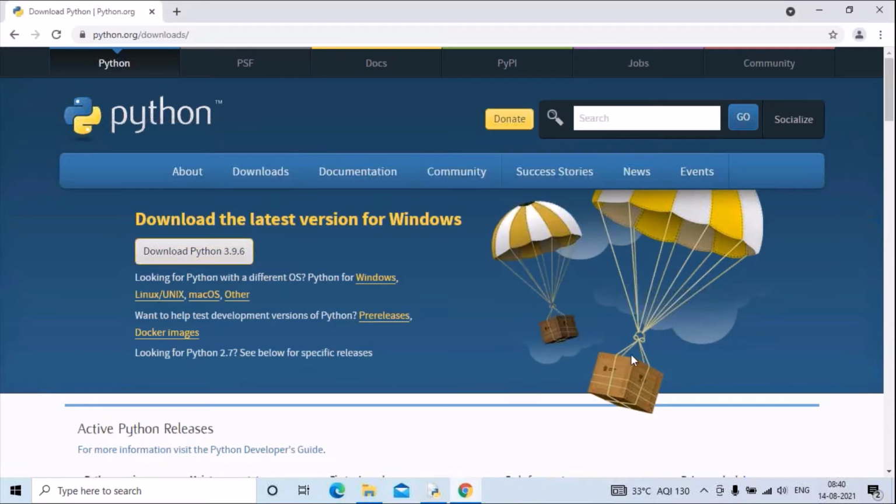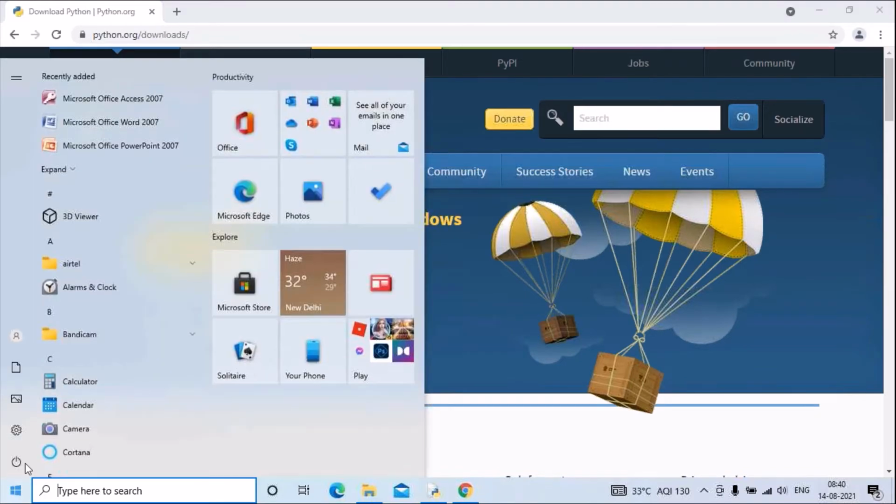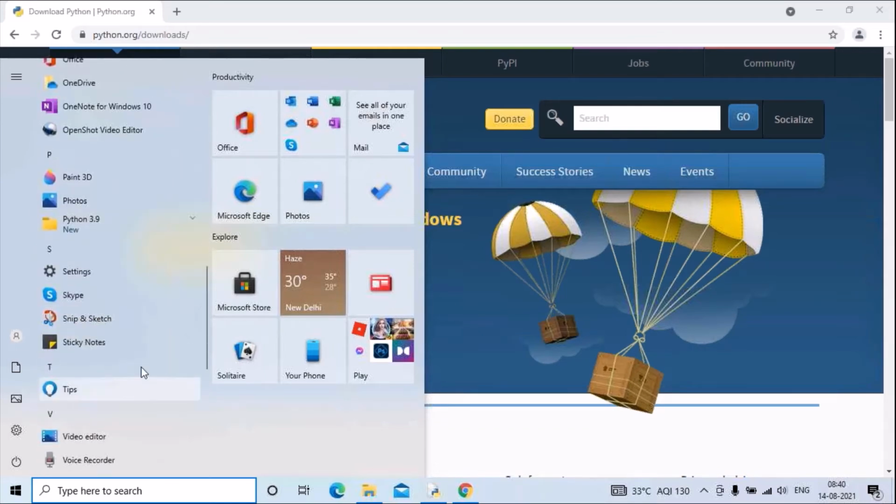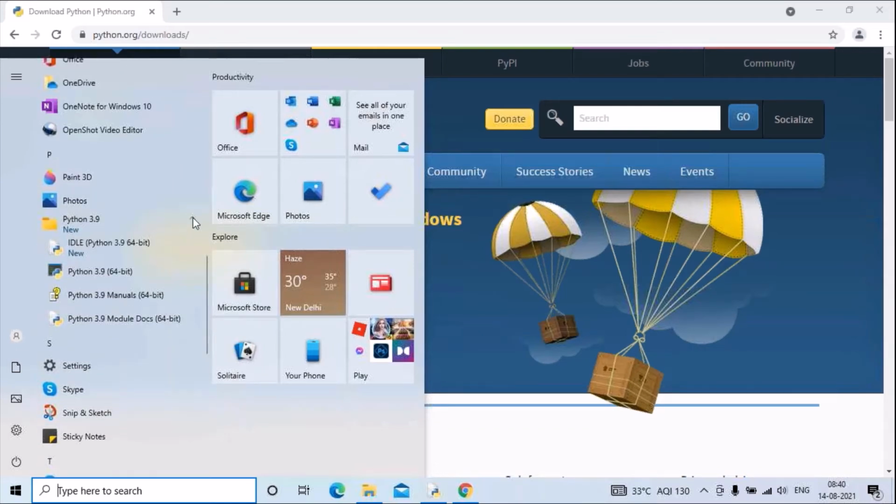Okay, so now let's see what we have done. We go to start and look for the programs. We should see a Python folder. Here it is. Okay, so let's go one by one. First we have IDLE. Let me click on this first.